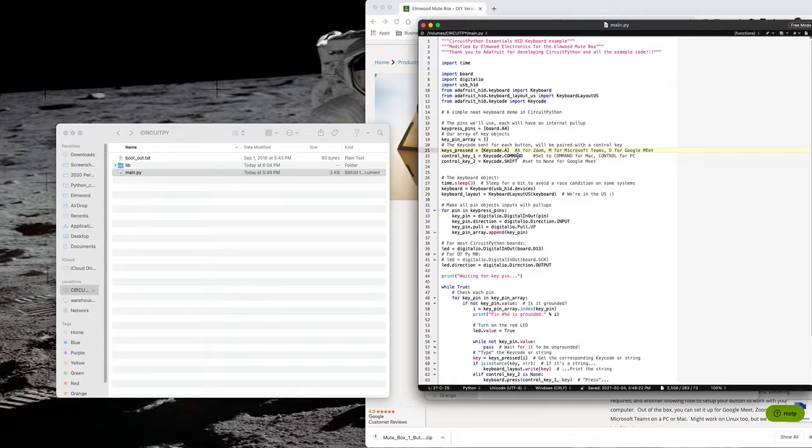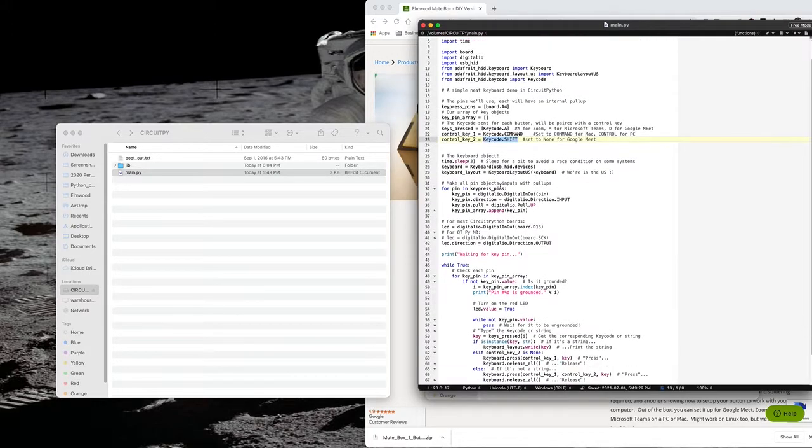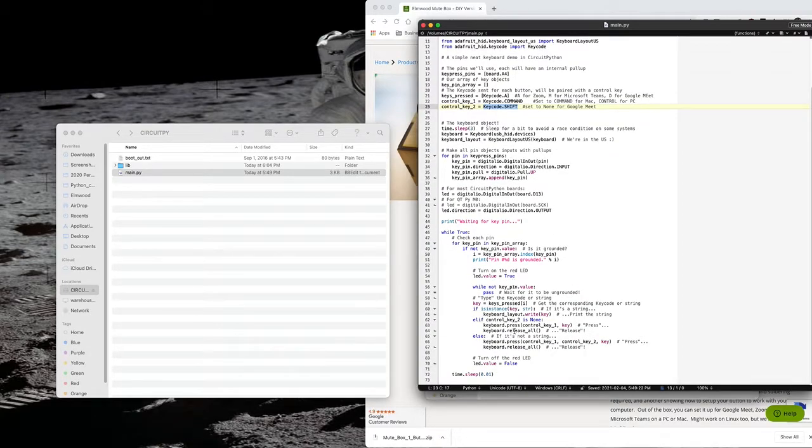And then up here, it's A for a Zoom meeting, M for Microsoft Teams, and for Google Meet, it's a D. But you want to get rid of the shift, so you would set this to none. So basically we're just sending a variable down to the code here where it detects when a key is pressed, and then we'll send a string to the keys that are pressed to your computer.